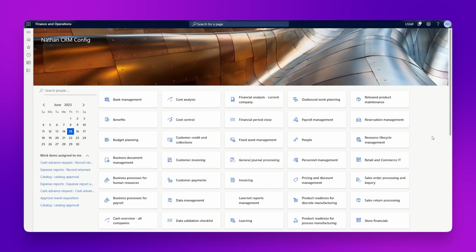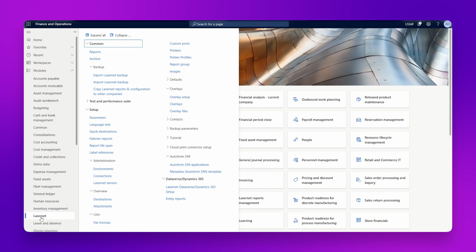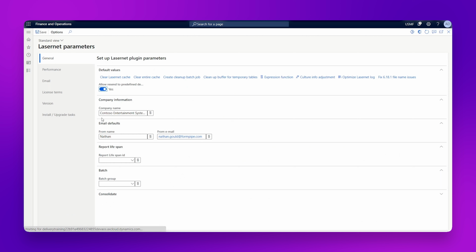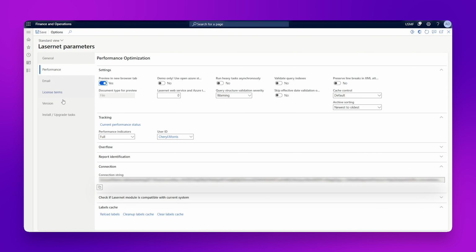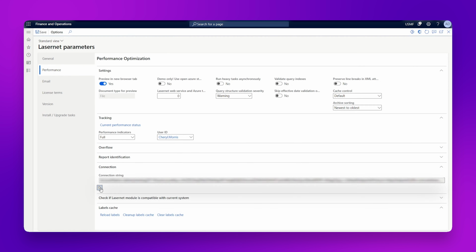So we're in finance and operations now, and we need to get our connection string for our storage. So the first thing we're going to do is go to our list of modules. We're going to go into the Lasernet module, and then on the setup, we're going to find parameters, go to performance, and copy our connection string to the clipboard.